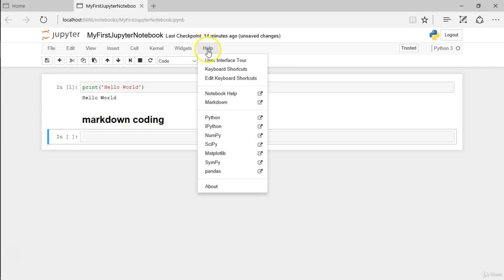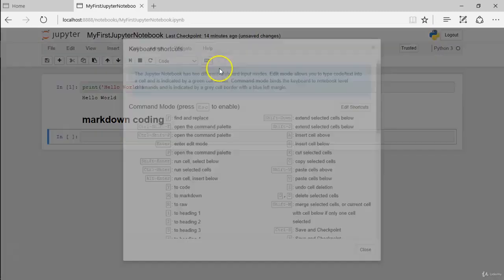If you don't get all those things which I have explained in this video, you can just use this help, and there is a lot of help available: markdown related help, notebook related help, simple Python basic functions, numpy library, scipy library. All those helps are available. One more thing here is keyboard shortcuts are also available.